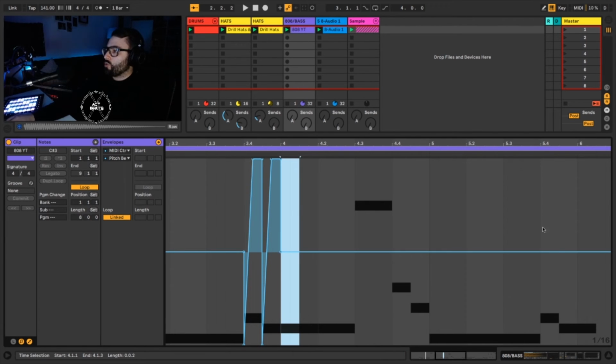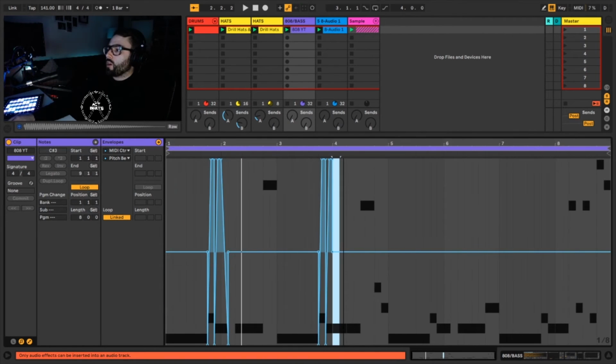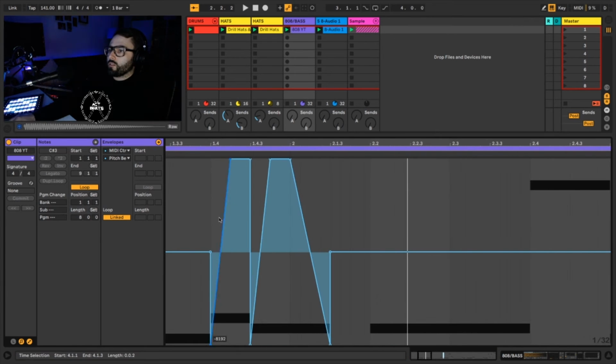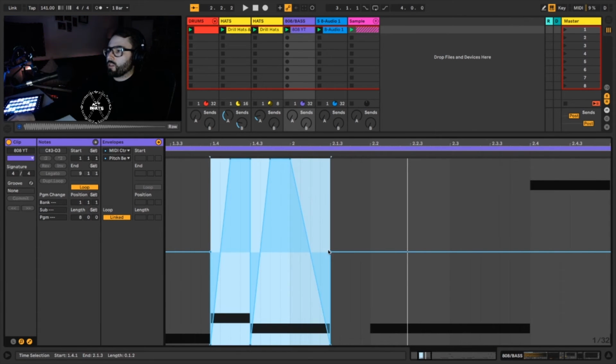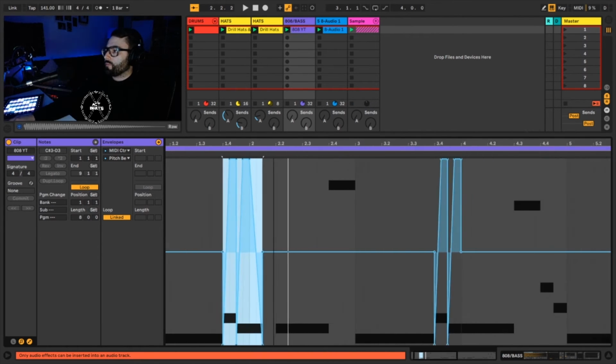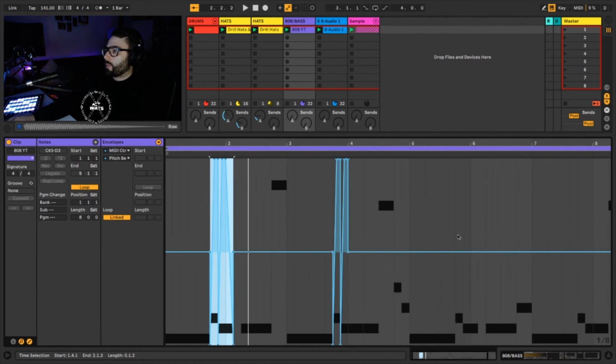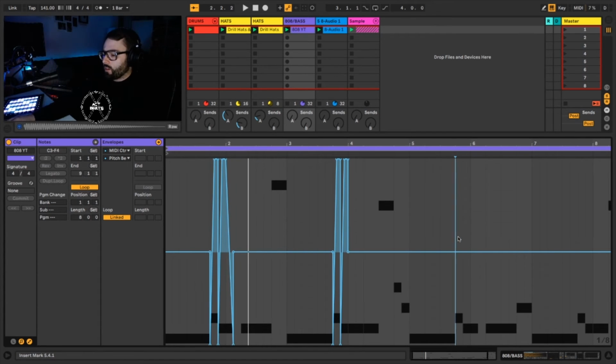I'm going to leave these two short notes. Then see, this is the beginning of the next bar. It's got the same shape as what we had here. Paste that. Command C. Over to the beginning of the first note. And then Command V.